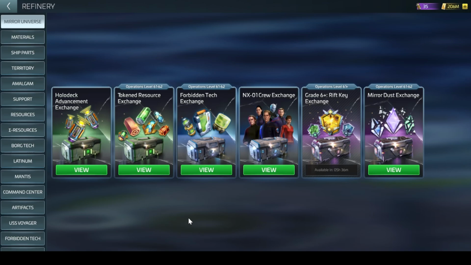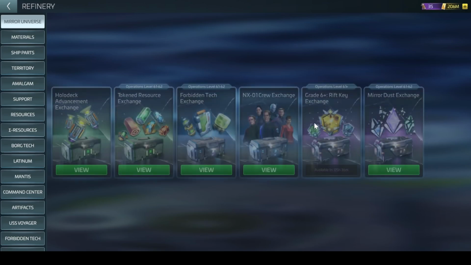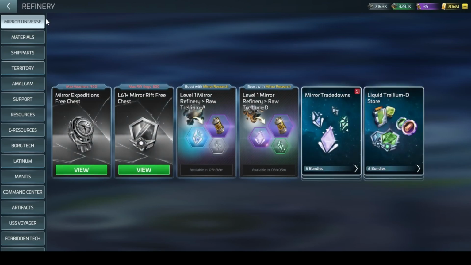Just understanding what the different currencies are, which is why I've gone through and just done you a quick recap on the currencies again, just so that you understand them. So basically, vouchers enter mirror space, rift keys to travel about. The whole point of being there is to acquire your Trellium A and Trellium D, which you're then going to come and refine, and you're then going to choose your different individual researches that you're going to do from the dust, and obviously pick your own choice from the Trellium D refinery. That is the loop in a nutshell.